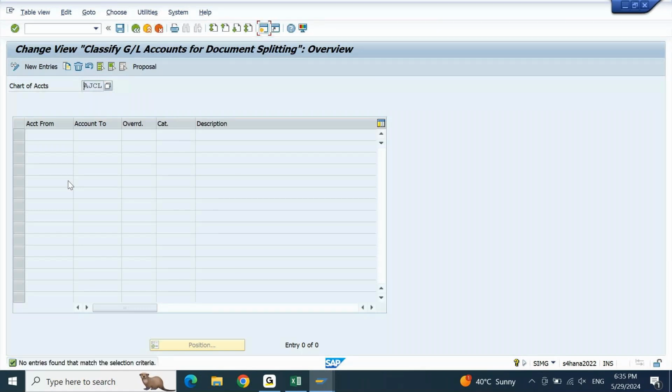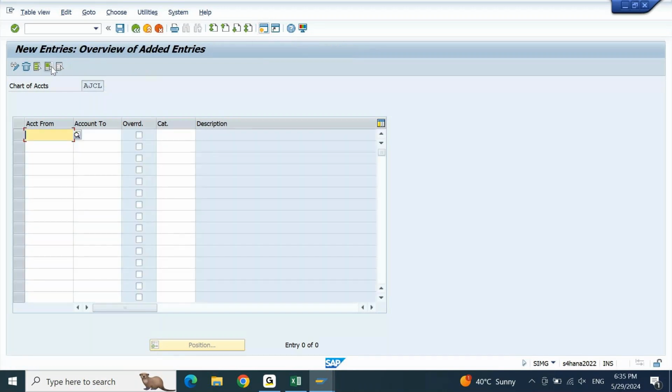Let me see which table is recording this information. To identify the table which is updating this information, place the cursor on any one field. Currently no field is editable because there is no data. Click on new entries, add a new entry. Select any particular field and click on the question mark.